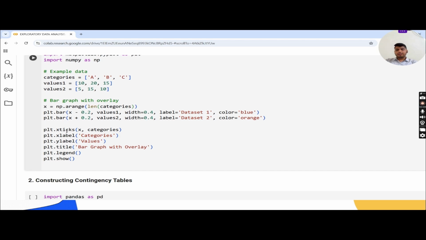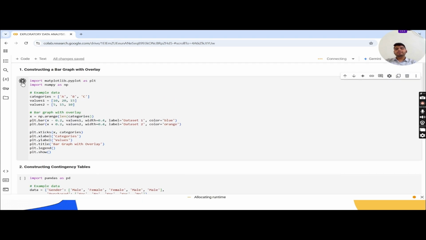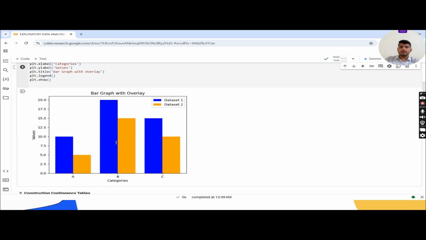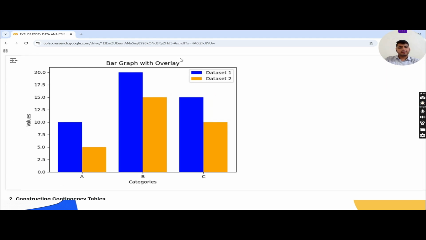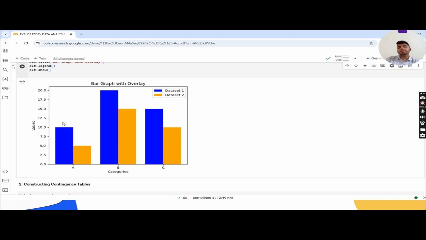Now plt.xticks(x, categories). Now with the xlabel function we give categories, ylabel we give values, and title we give bar graph with overlays. Now plt.legend and plt.show. Now in the output we will see a bar graph with overlay. As you can see here, bar graph with overlay as we gave as the title, and Dataset 1 and Dataset 2, Dataset 1 in blue and Dataset 2 in orange. A, B, C will be there and the values range from 0.0, 2.5 up to 17.5 and 20.0.